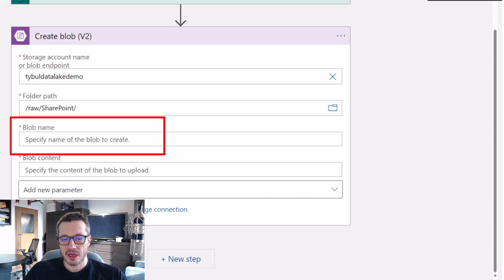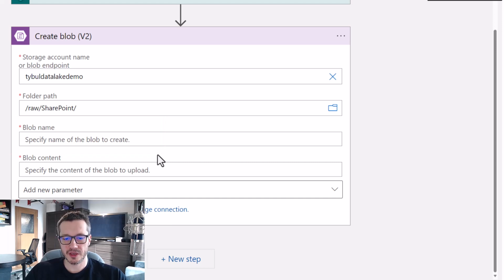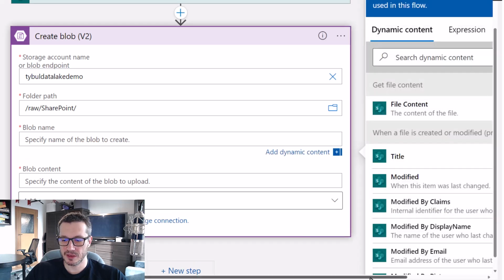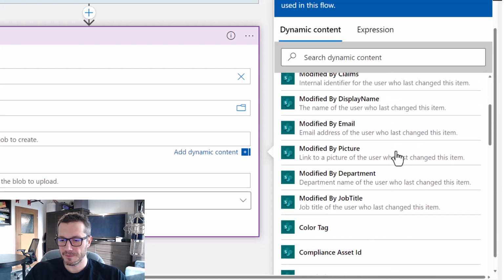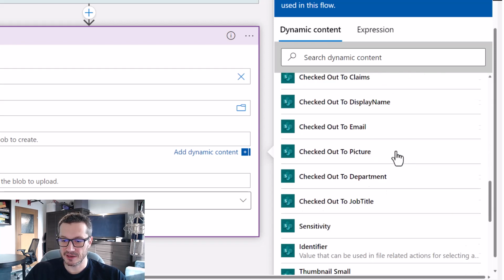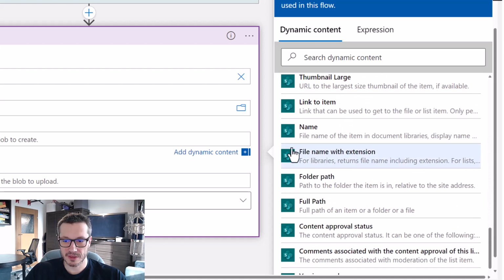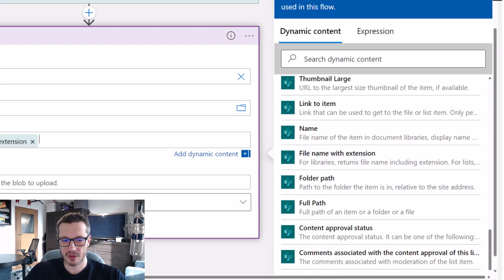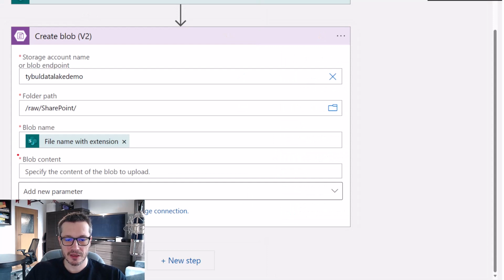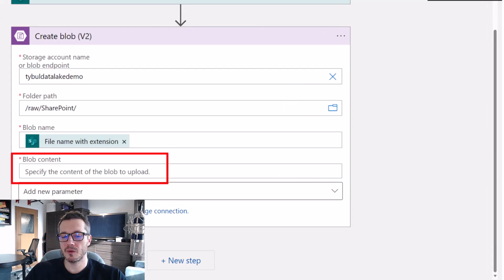Then we have to indicate how this file should be named. And let's just reuse its original name. So again, let's make this field dynamic. Let me click on it. And here we should find this file name something property. Yeah, that's the one. File name with extension. So in our case, it would be salesbycountry.xlsx. Like so. That's great.